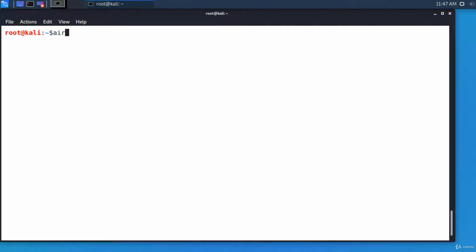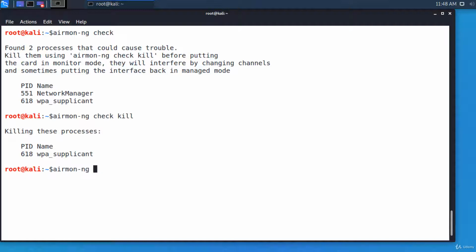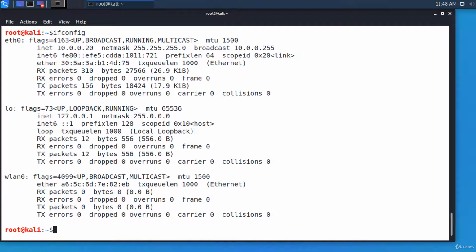airmon-ng check, airmon-ng check kill, and airmon-ng start wlan0, the name of the interface. If your interface has another name, use that name. You can check the name by executing ifconfig. In my case, it's wlan0.